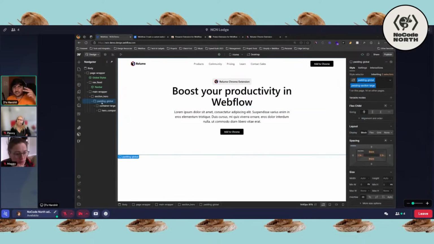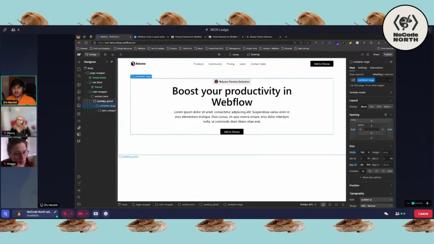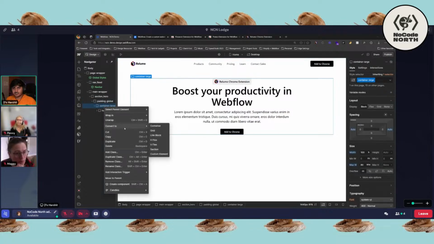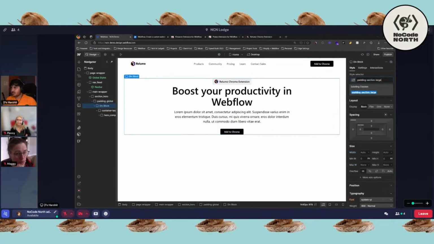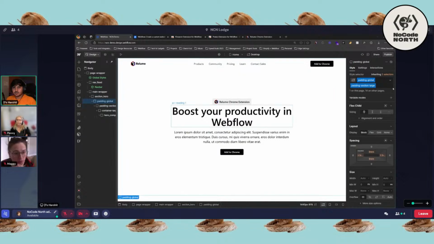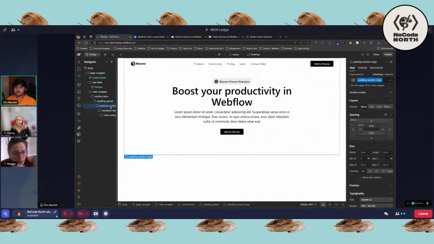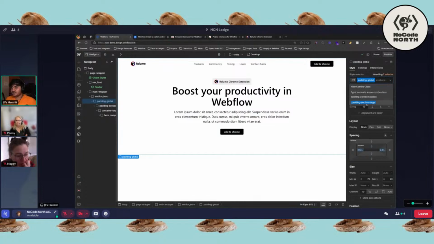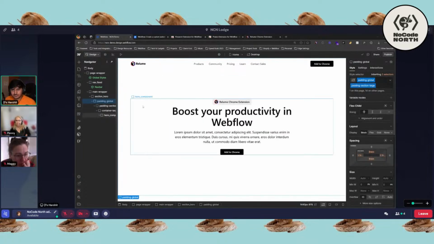I can have a separate layer if I want to of this padding section large, which will live above the container large. So I can wrap the container large inside padding section large. Sometimes I prefer doing it this way, but to reduce the nesting basically inside navigator, or to reduce the layers inside navigators, I think that's the better term, you can add it here, and that's how we do it by default with Client First.